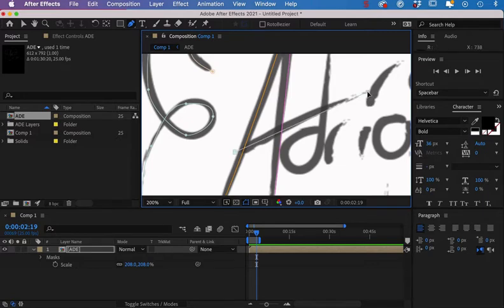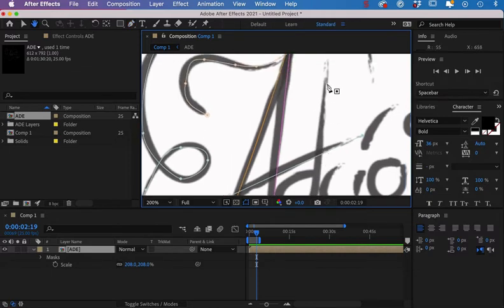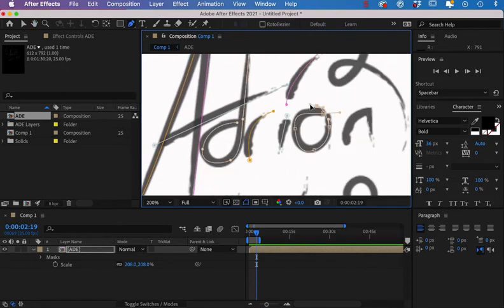What I'm just going to do is a straight line, and I'm just going to keep going around. If I hold down the Command key, you can see the arrow tool changes to the change direction tool. Let go, and then I can carry on with the pen tool.